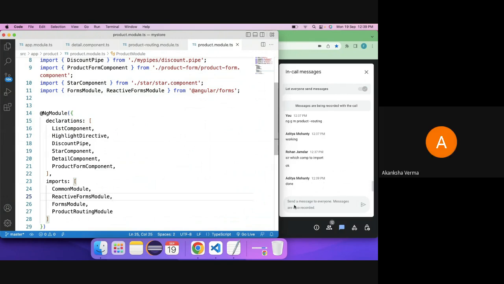Sir, it's double dash, no? NG generate module product, जी जी, double hyphen routing. Double hyphen. Okay.